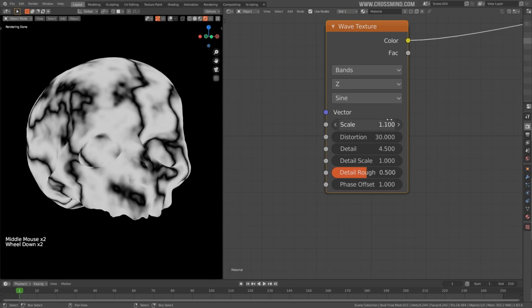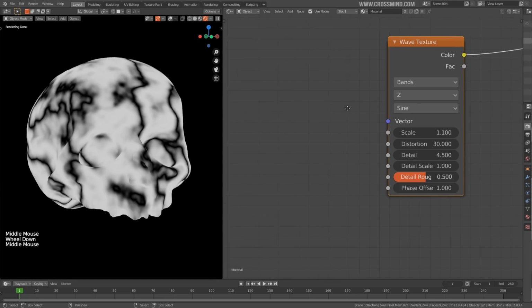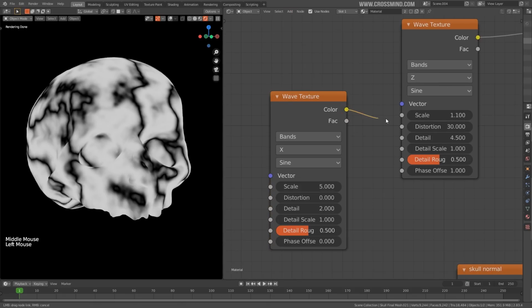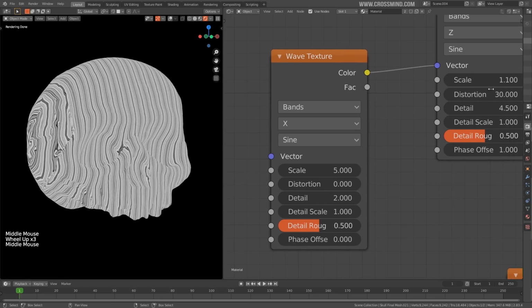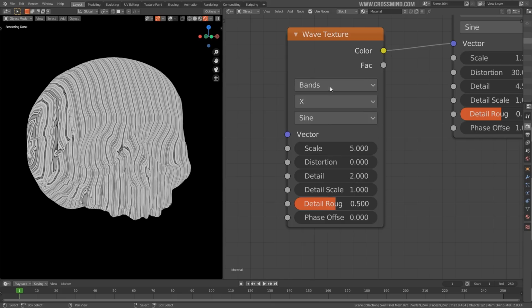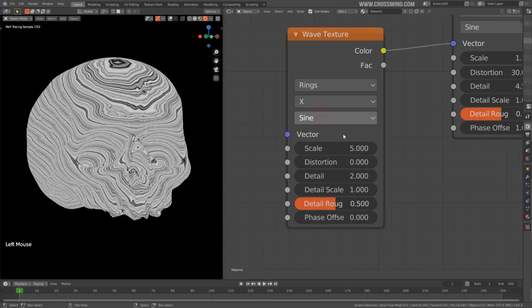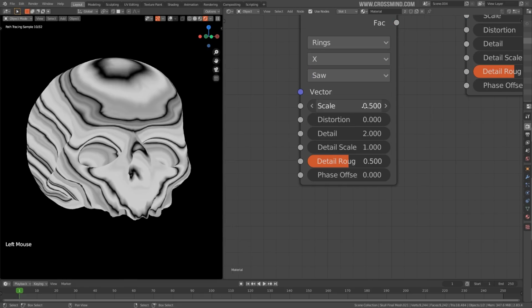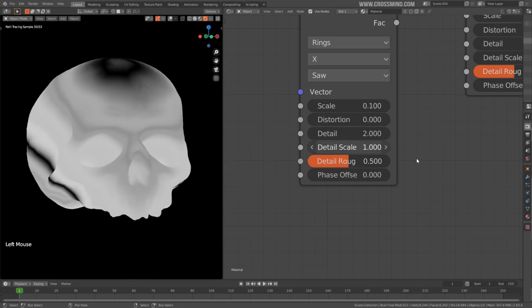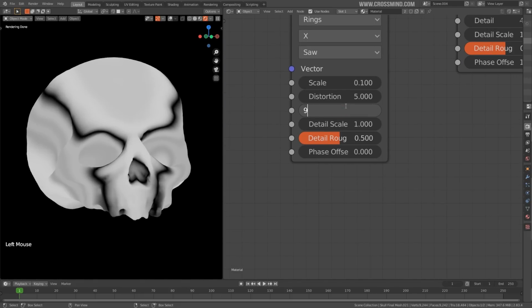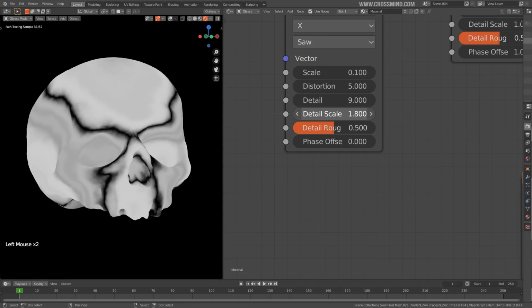So we are going to combine a few textures, like one is this one, and into this I'll add another texture. Let's just add another wave texture and plug this one into the vector. And we are just going to break that texture into a much more distorted texture. So I'll change the bands to rings and change sign to saw and decrease this to a very low value. Something like this. Increase the distortions. Change the detail space.